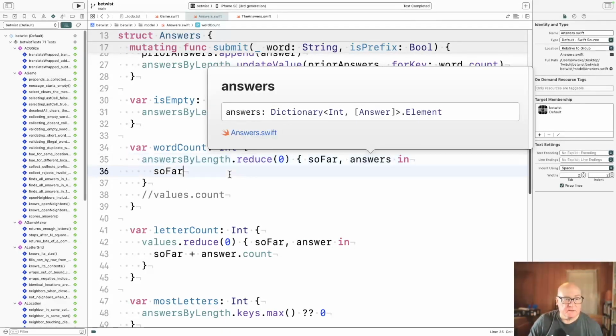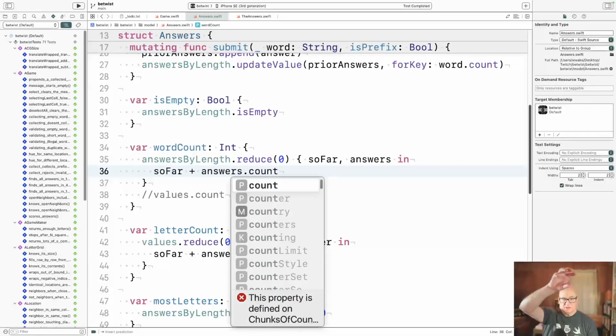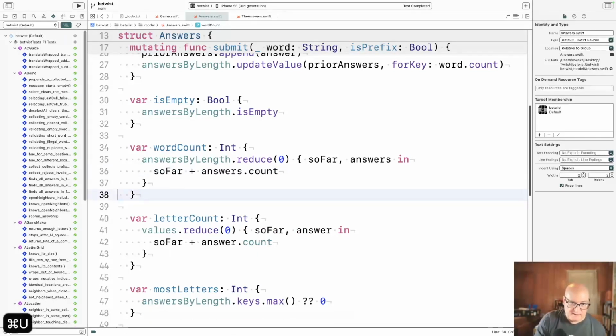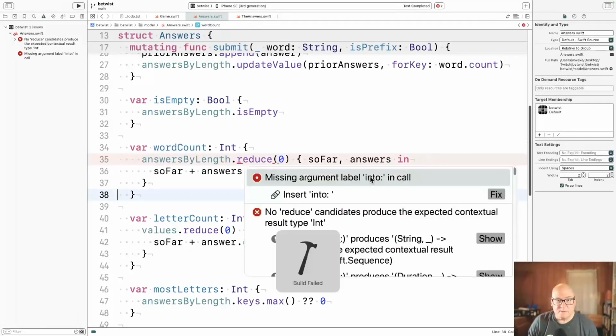Okay, I think that's all right. Plus answers.count. Okay, so for each map, key to count to array of answers, we're going to take the total number of answers in that array. We don't even look at them, but we take them and add that into our count. So that should be okay. A little more complicated. Missing argument into.